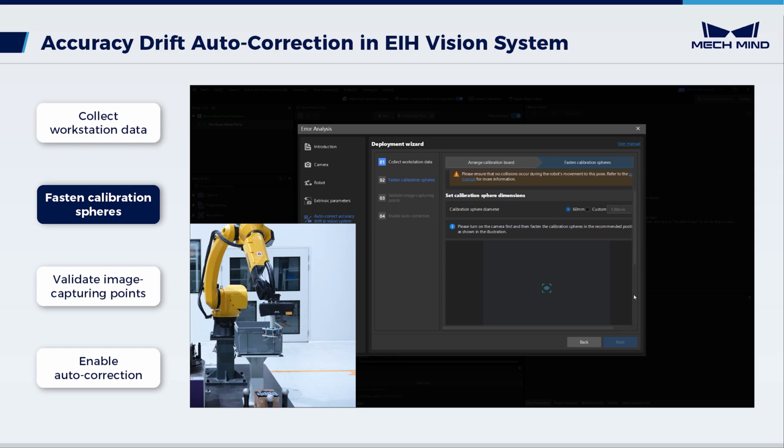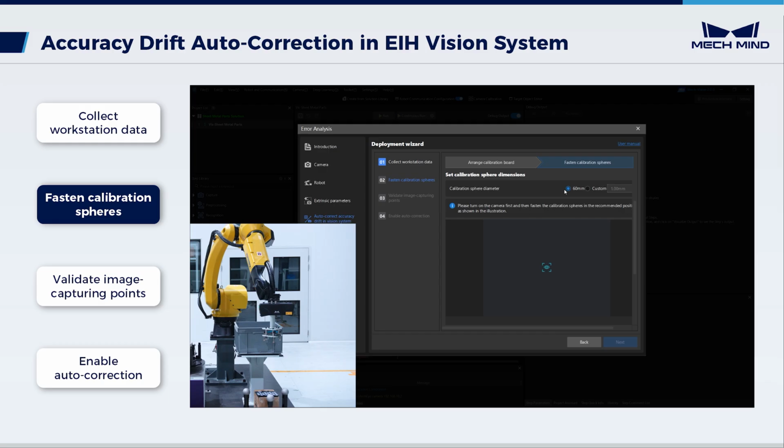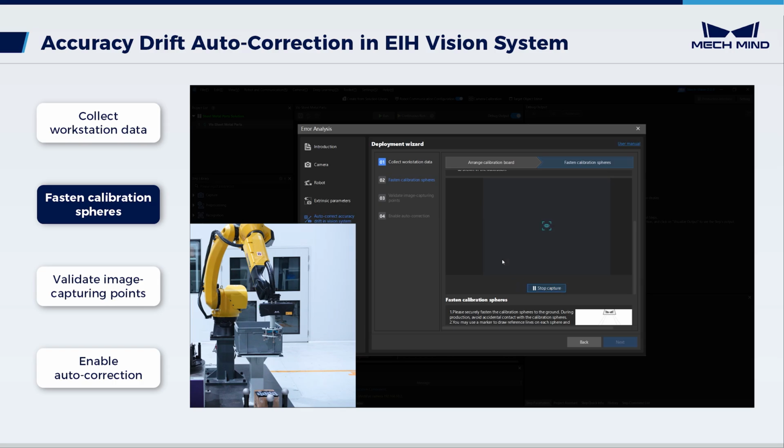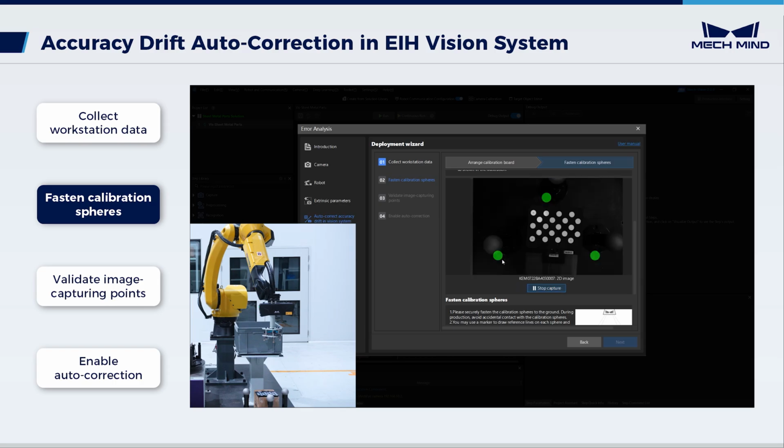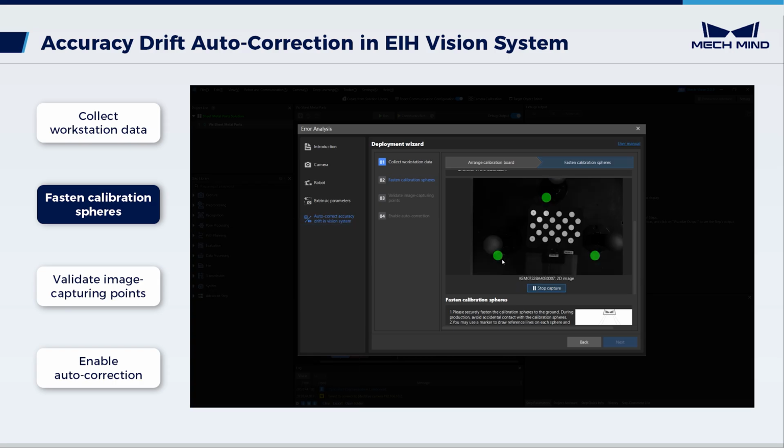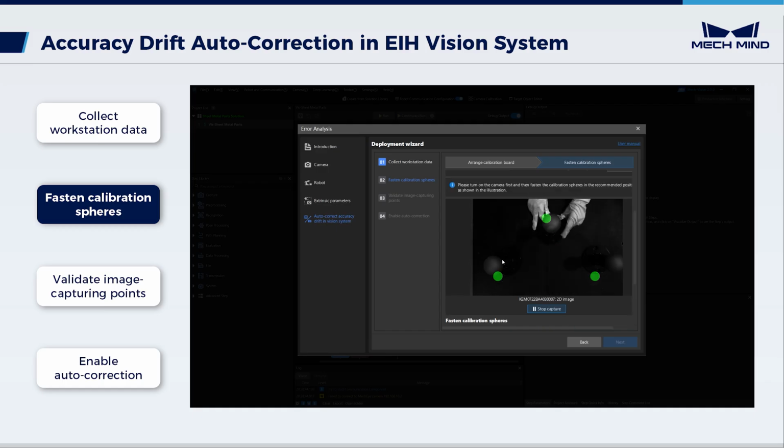Also, set the sphere diameter. In this video, a 60 mm diameter calibration sphere is used. Click Capture continuously to obtain the recommended locations as shown in the illustration. Adjust the placement of the spheres to the recommended locations.